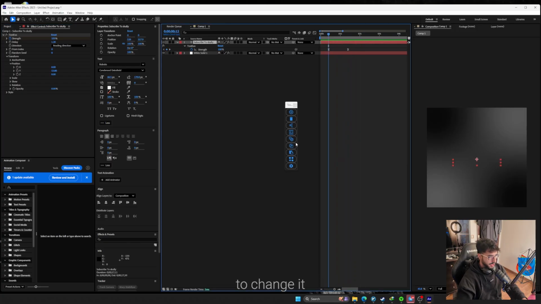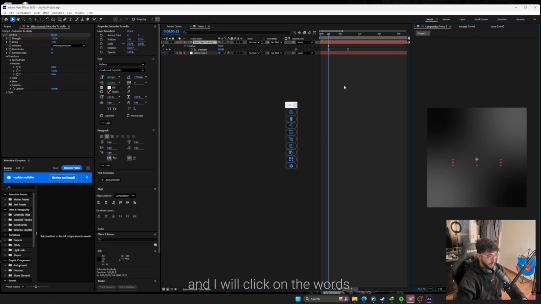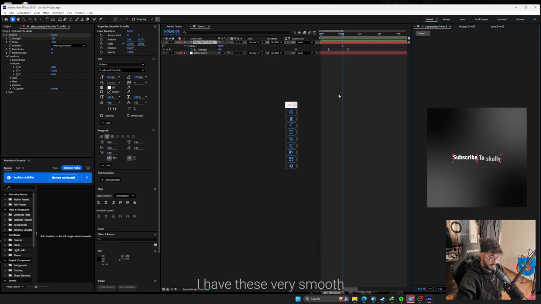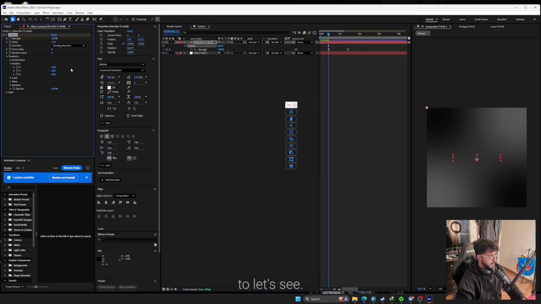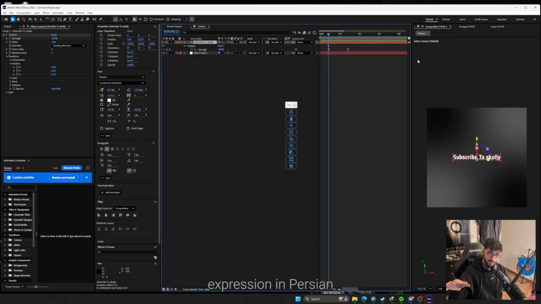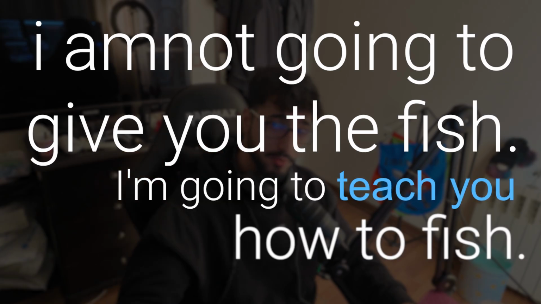So how are you gonna change it and apply it to words? You can click on the fourth button, which is based on, and I will click on words. And as you can see, I have this very smooth and clean animation on my text. You can also play with it and figure out the other animations too. Let's see. We have an expression in Persian which says, I'm not gonna give you the fish, I'm going to teach you how to fish.